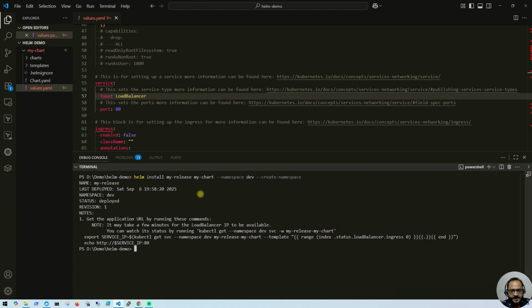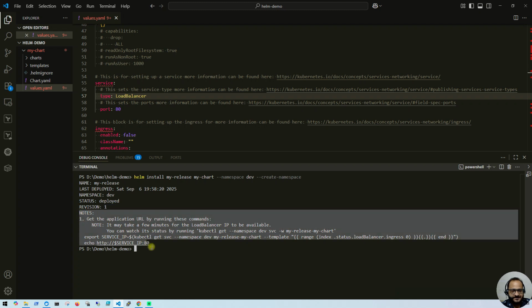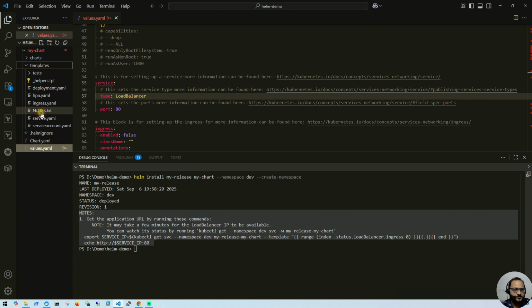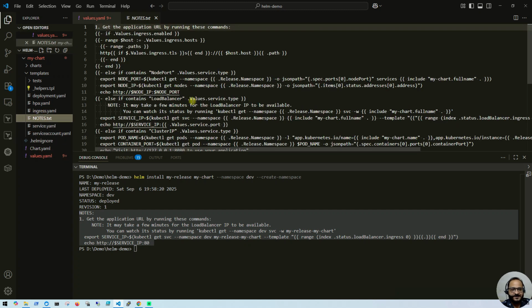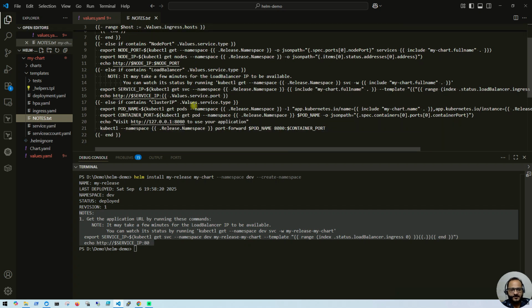Now let's run this command. So it successfully created a namespace called dev, and then it deployed our Helm chart on this namespace. So you can see here the name is myrelease, which we have given here. Last deployed, namespace which is dev, status is deployed, and revision is 1. And you can see these notes here. So this is the output which we basically specify in the NOTES.txt file. So basically we will get to know what will be the URL which we can use to access our applications, and a lot of things you can pass here.